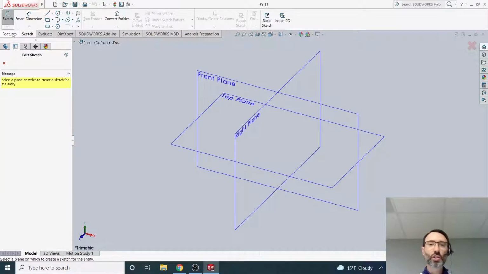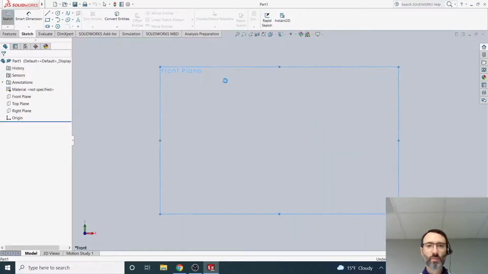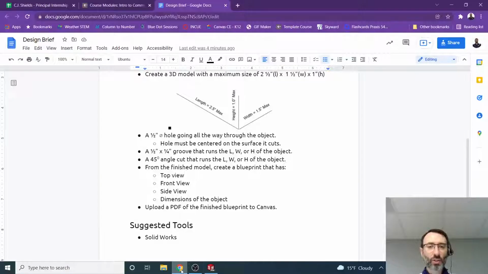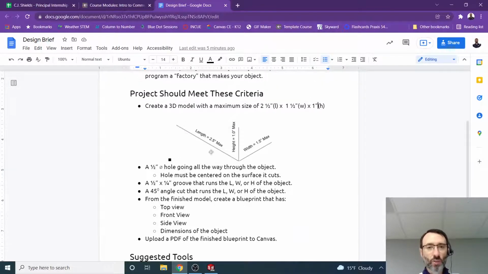So you're going to select Sketch, and you'll be given the option to sketch on one of these various planes. What I would recommend is choosing the front plane right here, and click there. And again, it may take just a moment to load. So now you can see that I'm on the front plane. And if we refer back to the design brief, you can see here that the maximum length of the object is 2.5 inches and the maximum height is 1 inch.